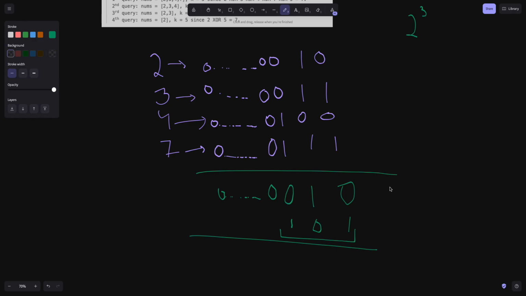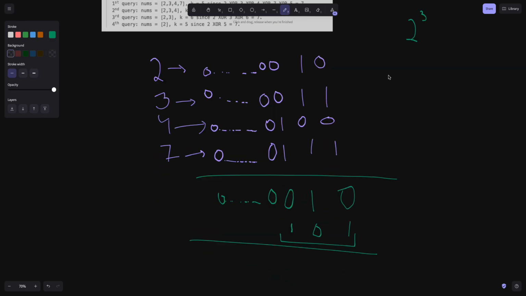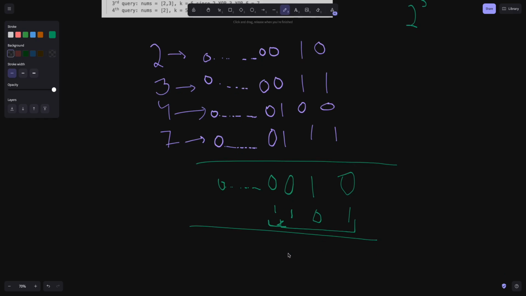2 power 3. So I can also take one more element over here. I will take 1 over here to maximize the bits. So what is the value of this? This is 1, 2, 4, 8.